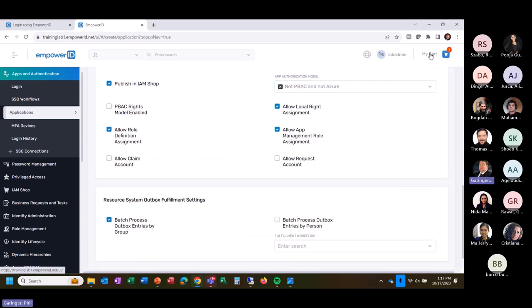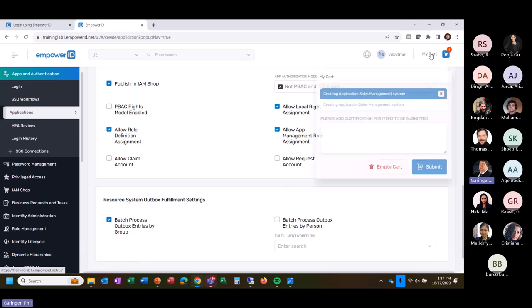And then we'll go up here to our cart and we'll submit the cart. So a lot of the processes that we do in EmpowerID when it comes to some of the creation, some of the generation, some of the configuration stuff, depending on the type of configuration it is, sometimes we utilize the shopping cart so that we can do a number of things together and then submit it all at once. So sometimes when you hit submit, it'll just go ahead and do it. Other times it may say, hey, I'm going to add it to the cart, so you can do something else, add it to the cart, and then submit it all together.